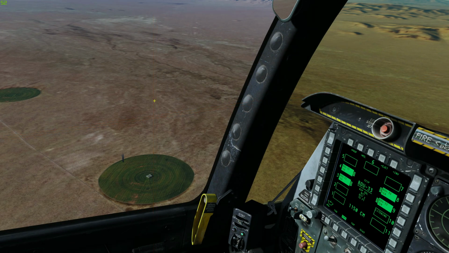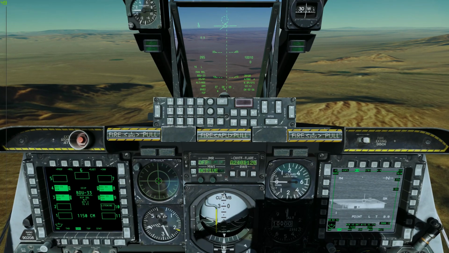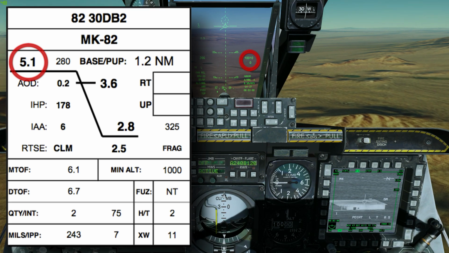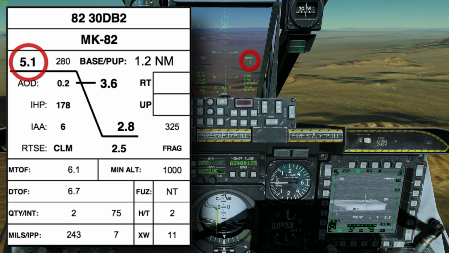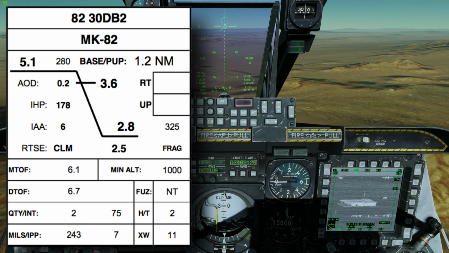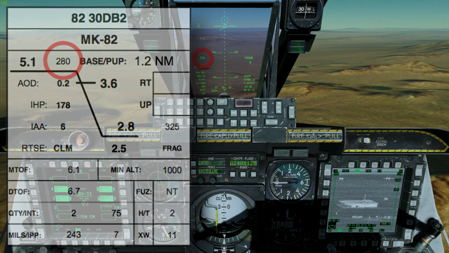During the approach to the target, we maintain position relative to the correct reference point. Base altitude is 5.1, which is 5,100 feet AGL or 9,995 feet MSL, and airspeed is 280 knots indicated.